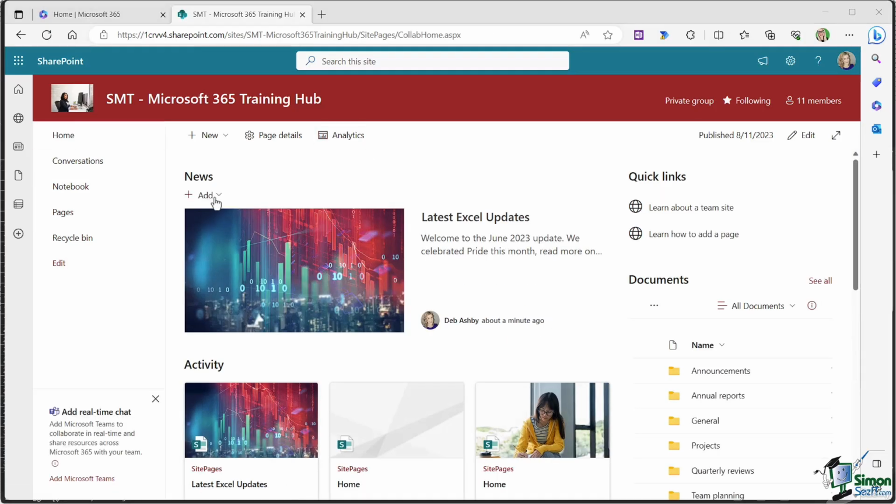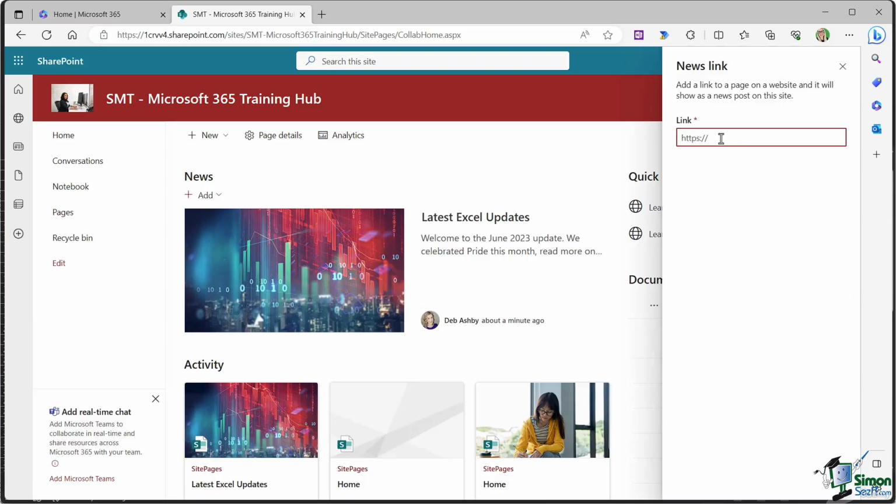Now, the other way that we can add a news post is directly linking to an external website. So let's just quickly do that. I'm going to go to Add, and this time we're going to choose News Link. And this is a simple case of just copying and pasting in the URL that you want to link to.